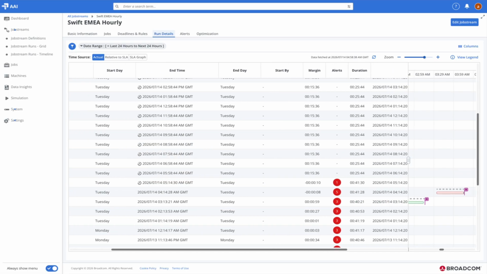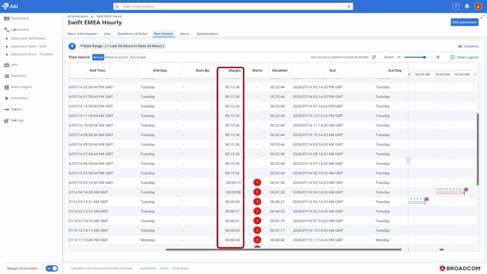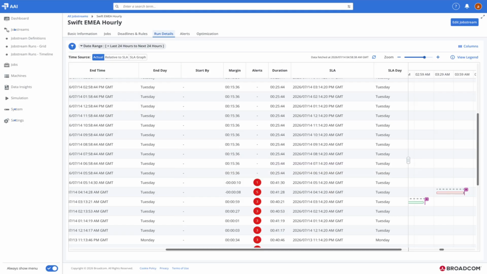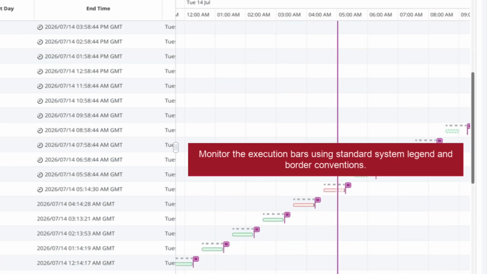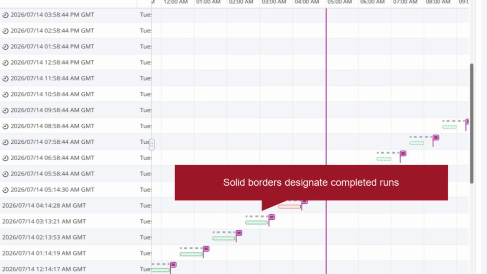This pane also provides crucial run metrics, including duration, SLA margins, and triggered alerts. The start by column will also populate here only if it was defined during the Jobstream's initial configuration. Moving over to the right pane, Chris monitors the execution bars using standard system legend and border conventions. Solid borders designate completed runs, while dotted line borders represent forecasted executions.